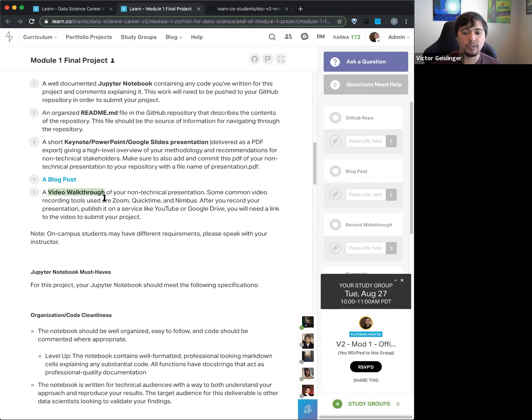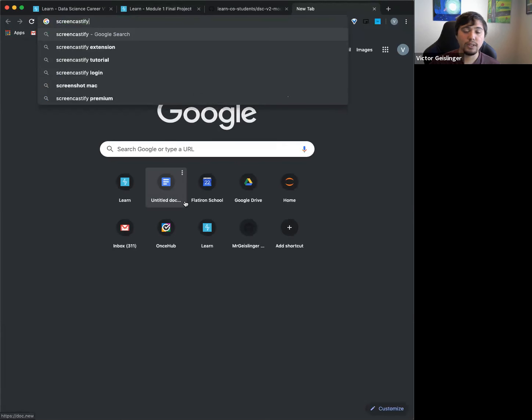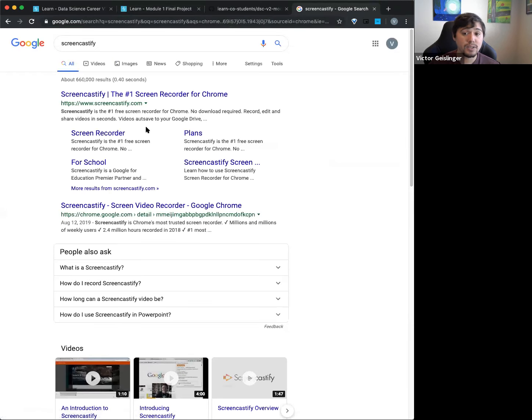One thing, so you can see some tools here, Zoom, QuickTime, Nimbus. There's a couple tools that I have used in the past that are really useful. I think one is called Screencastify, which is really useful if you have just Chrome. It's a Chrome extension, and you can just record directly in the browser. Basically it can record your windows, and you don't have to have any special software. It has a free version, where I think you can record up to 15 minutes, and your presentation will not be 15 minutes. So you should be pretty safe in that sense.